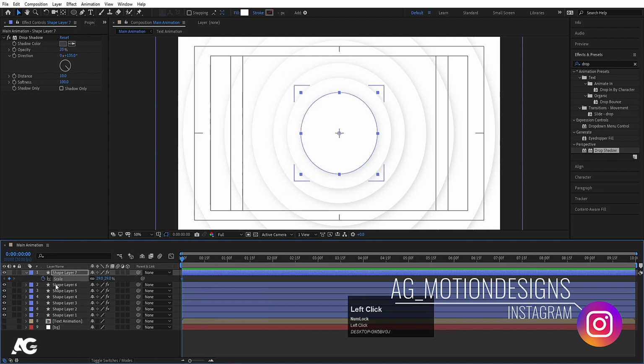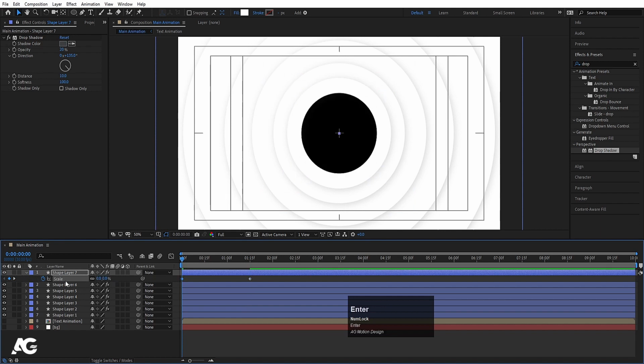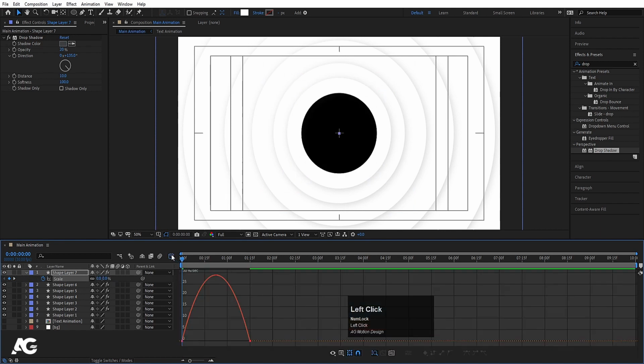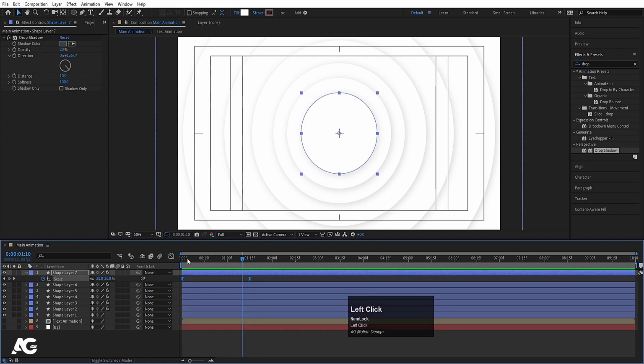Press S, create one keyframe over here, go to around 15 frames, again create another keyframe, go to the start and let's make it 0. Now select those keyframes, hit F9, go to the graph editor, select this graph by holding shift. I'm going to move this over here and move this over here, so we will get this kind of animation.